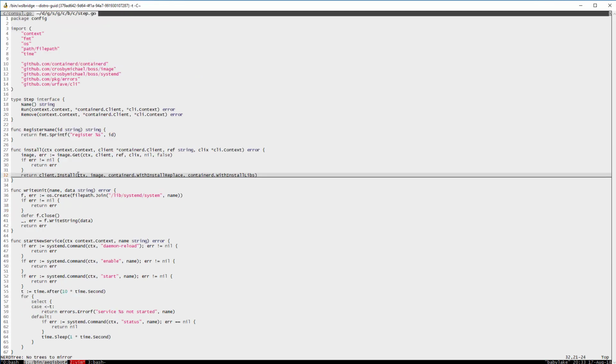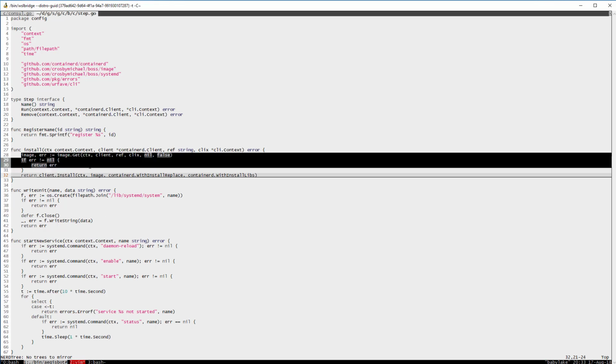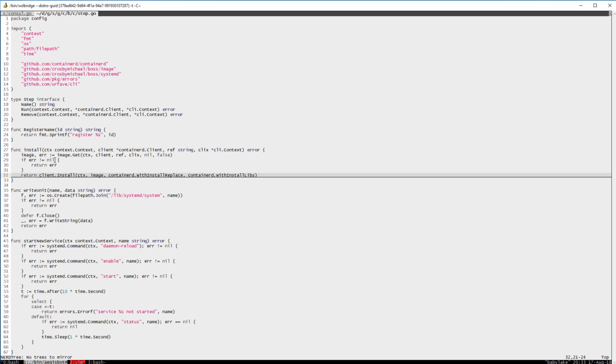So the code for getting console and BuildKit on my system with boss is basically these two lines, which is a standard image pull from containerd, and containerd's client here just has an install method and you say install this image. You can have different options of install libs with it, so some of them may be dynamically compiled and you need to install libs in the opt directory and whether to replace what you have or not.